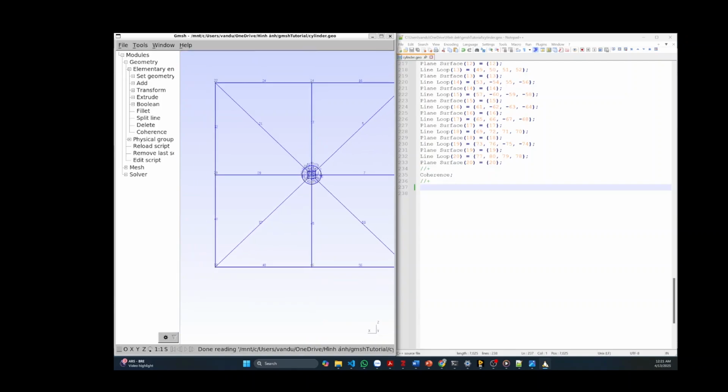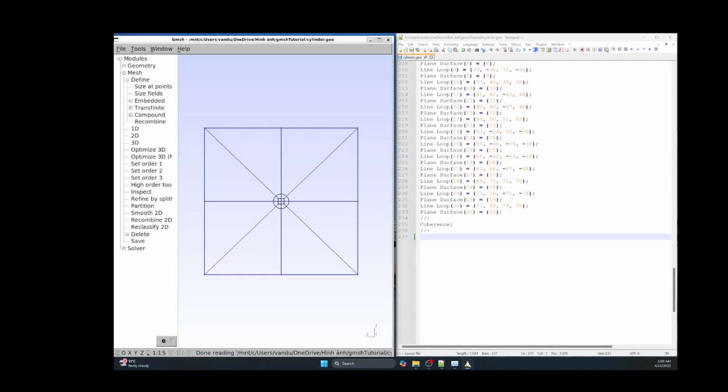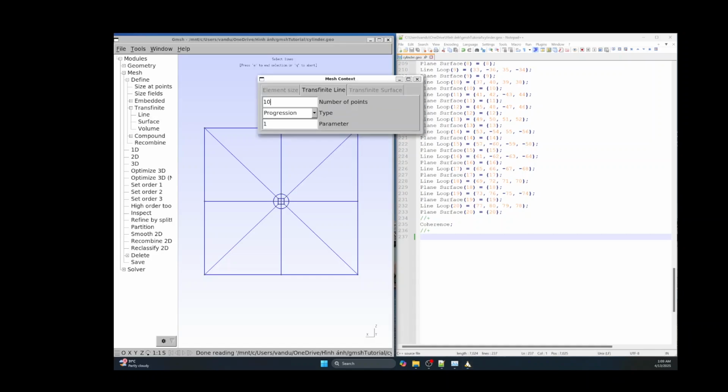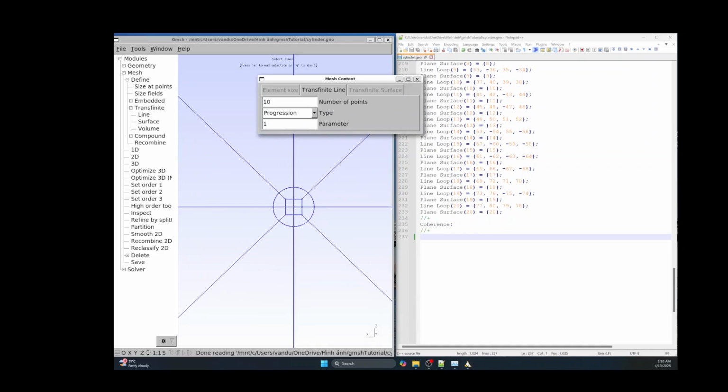Next step is Transfinite Line and Surface. With Transfinite Line, we can create a structured mesh. Click on the line you want, and end by typing E on the keyboard, U to undo, and Q to abort. This one I finished, so I type E. I divide this equally by 10.